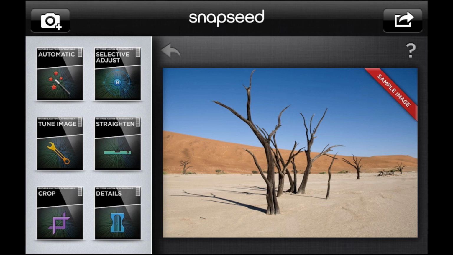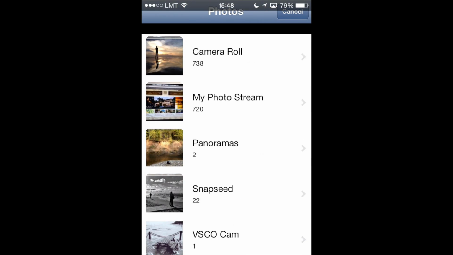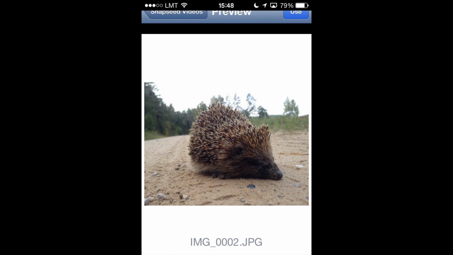But if you tap on the top left hand corner over here, you'll get this image import screen where you can choose where you want your image to be imported from. You can just take an image using the camera in Snapseed, but I wouldn't do that. Then you can pick any image from your photo library, or you can paste an image if you've copied it before. Now, I'll just go to photo library, and that brings up this view with all the different folders I have on my iPhone. And here, let's just pick this photo and let's use it.